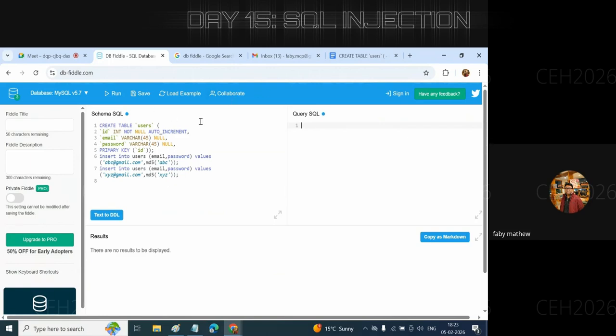Okay. Now it is running. I don't know what exactly the problem is. This particular SQL schema is same. Now just see.